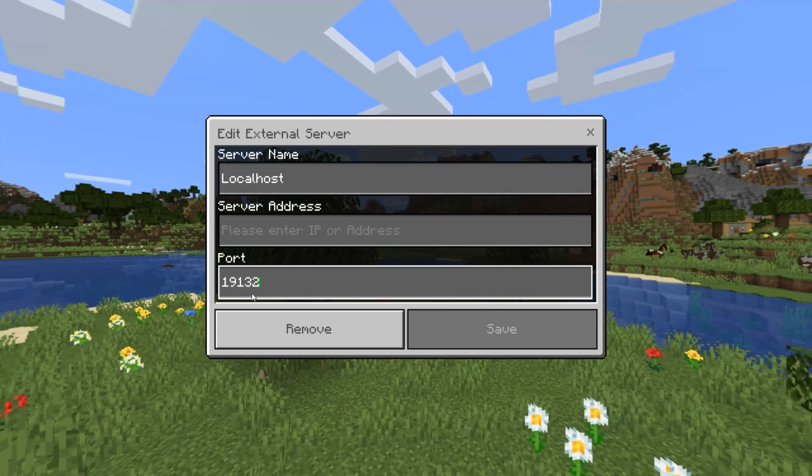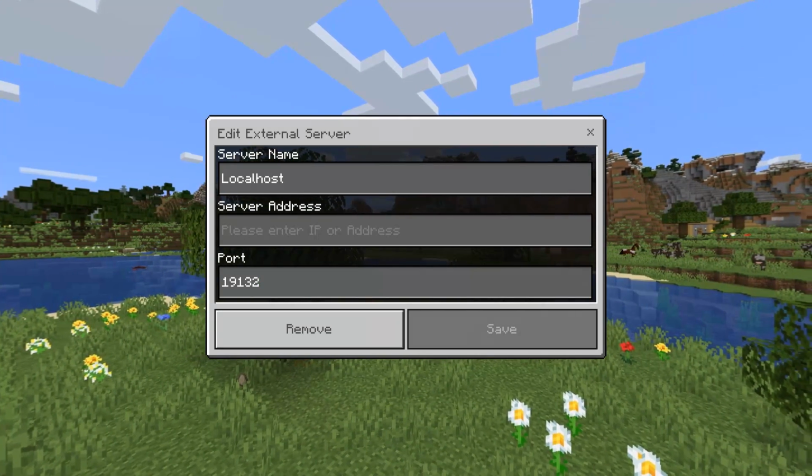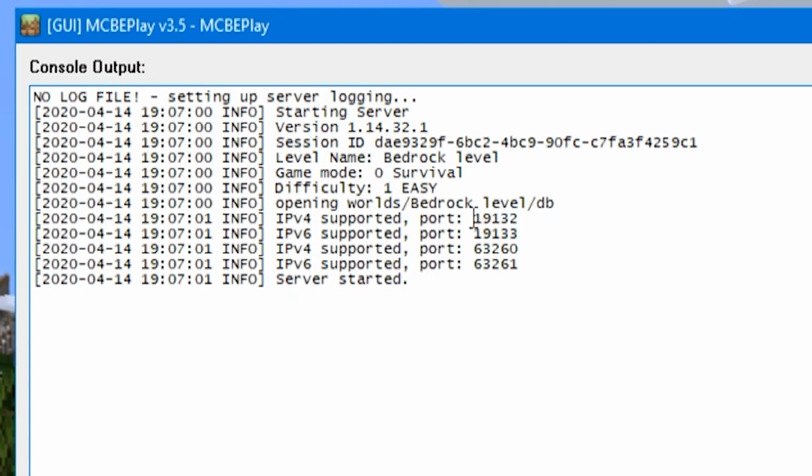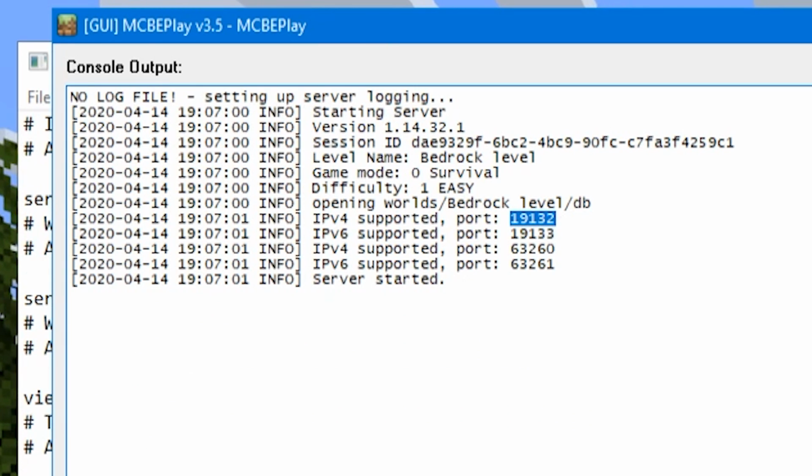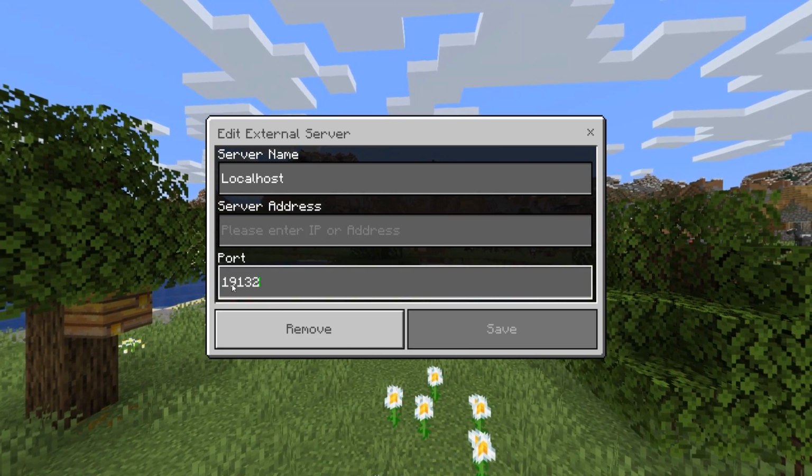The port, as we said before, is whatever port it says here. So this one here, look, that port is the port they need to use. And that port there is set in the server properties. So if you change that port in the server properties, it will change there. And then in the game, you will need to change it there as well.